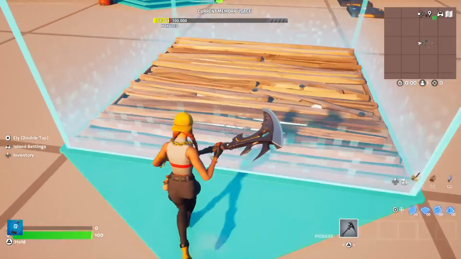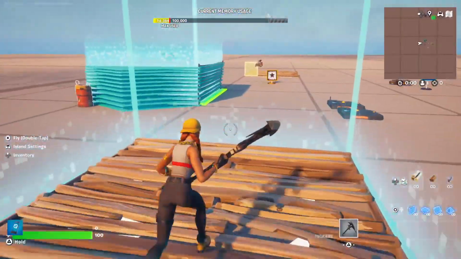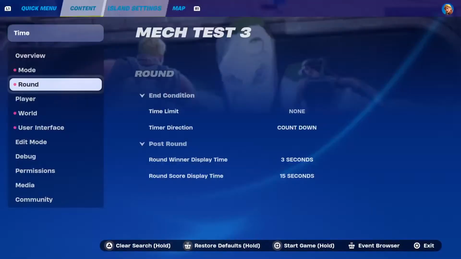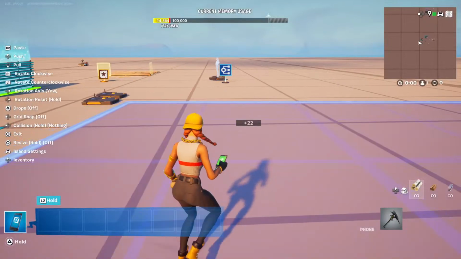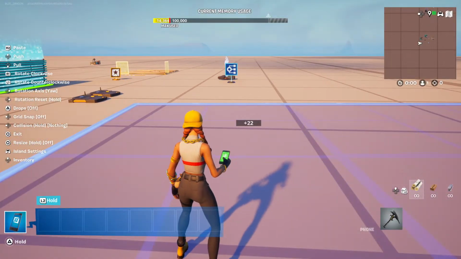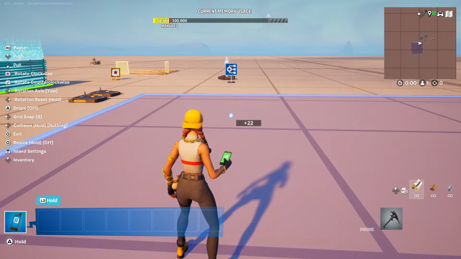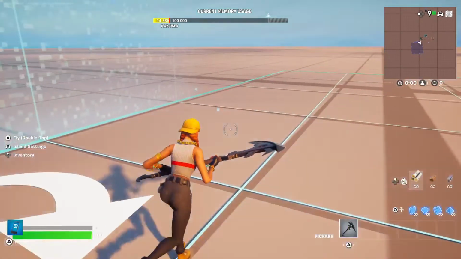Okay? All right, and then you're going to just drop that down there and you'll see that it's going to just load up, right? So for example, here's a fresh level loader. And I'm going to put this on a grid of 2, right? And make sure it's on a grid of 2.